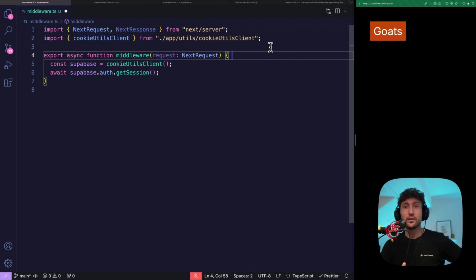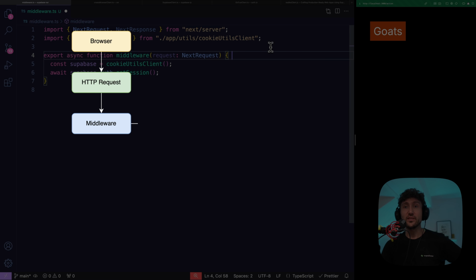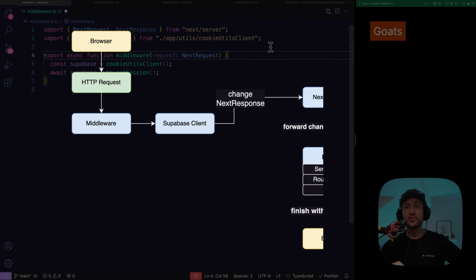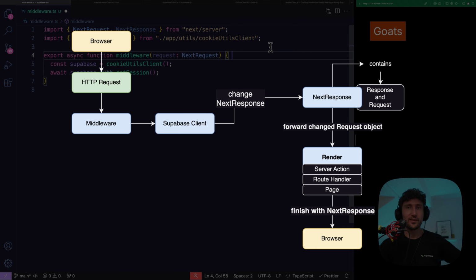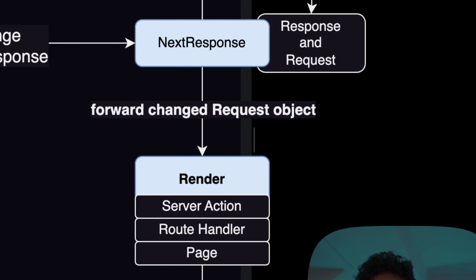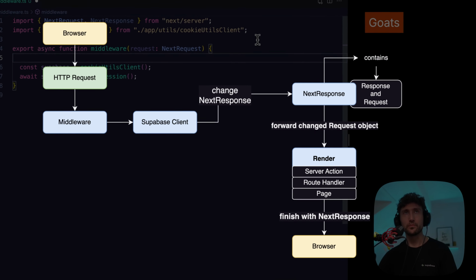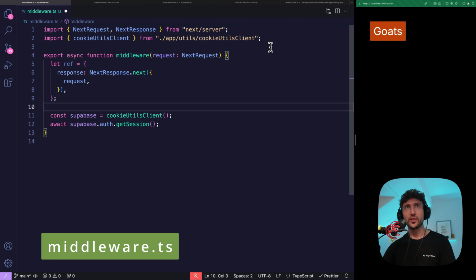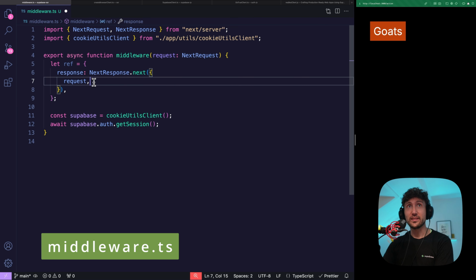In the middleware, the Supabase client needs to modify the response object of Next.js, and it needs to do that in a way that will pass the changes onwards in the same request. That means if it writes a new cookie, it also needs to set that cookie for the immediately upcoming page render. And a good way to achieve this is the following. You create an object called ref, and this object contains a response object with NextResponse.next and the actual request data. This is very important to pass the request data onwards.